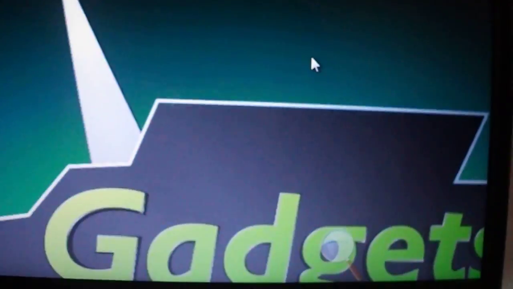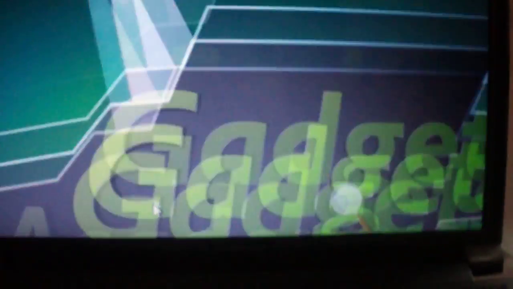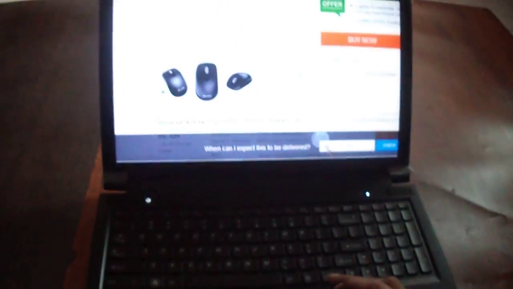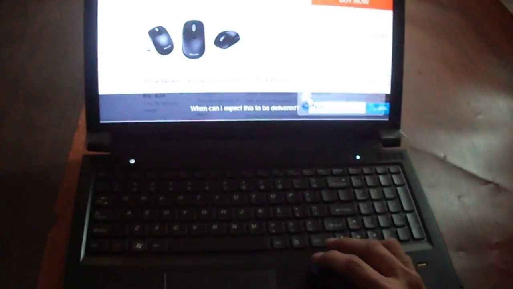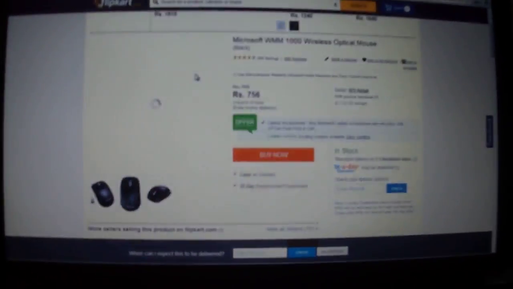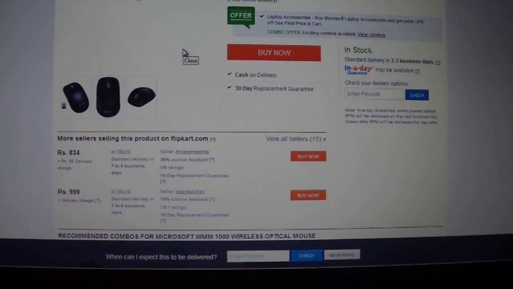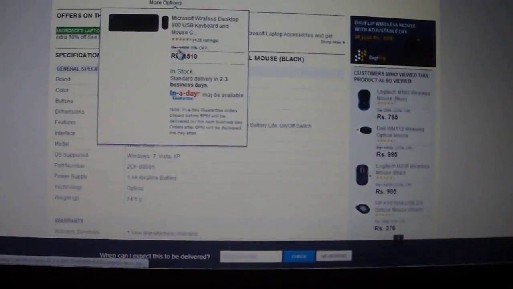Right click is working perfectly, left click also works perfectly. Now let's check the scroll key. The scroll key is also working absolutely perfectly.